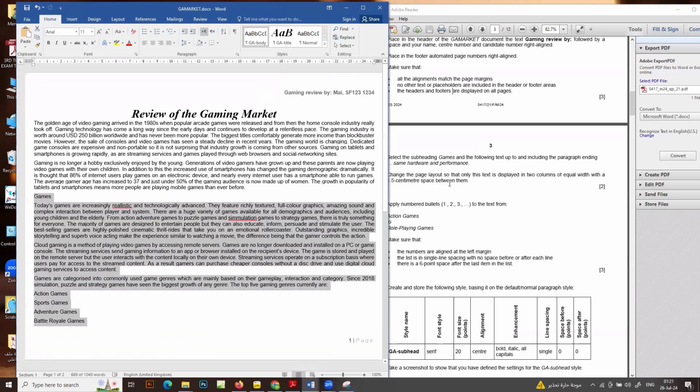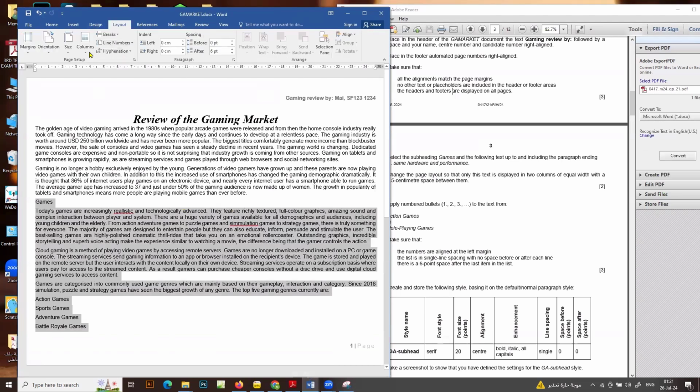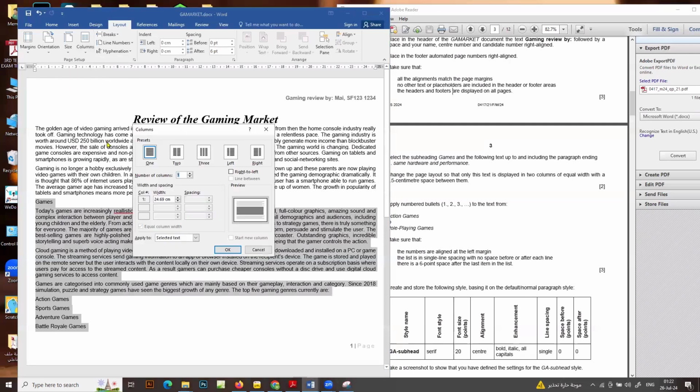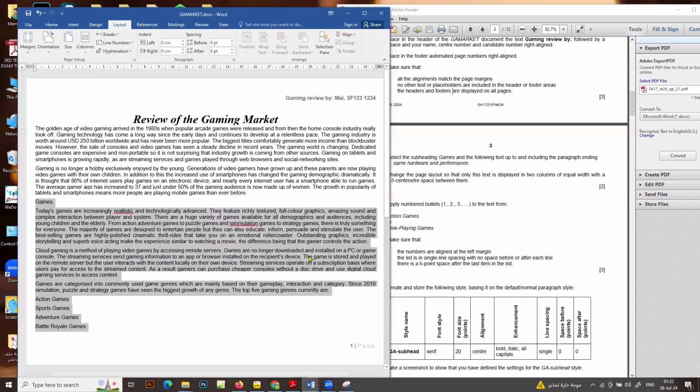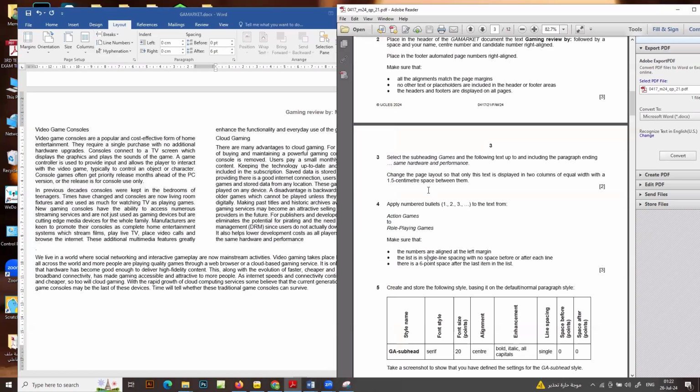We need to make it 2 columns with 1.5 centimeters of space between them. So how do we do that? It is from the Layout tab, go to Columns, More Columns, choose 2, and the spacing should be 1.5. Then OK. Yes. Go to step number 4.